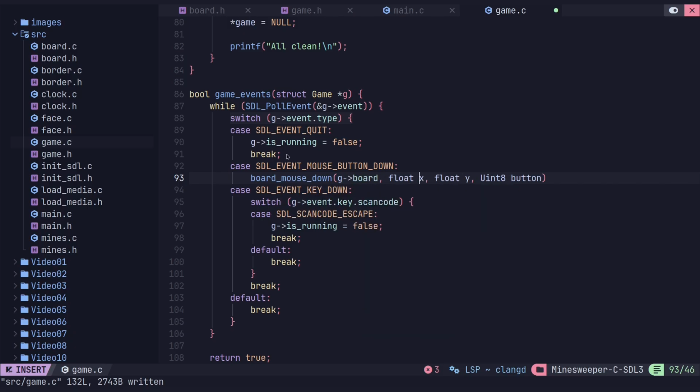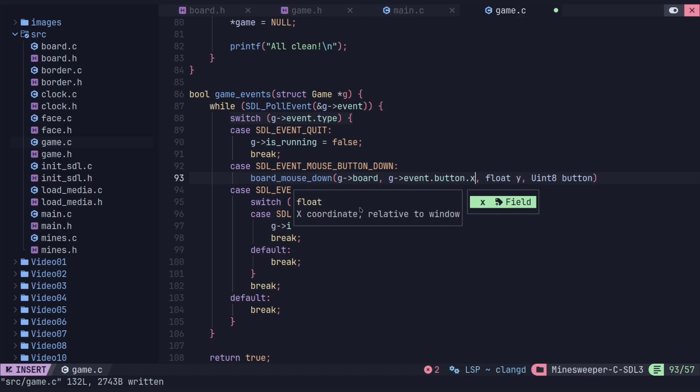Okay. And now this X actually comes from event button X. So this G event, right? That's the event we're in. The event right here. And it's going to be called dot button dot X. And this is a float. So this was already taking a float. So this same thing is for the Y.